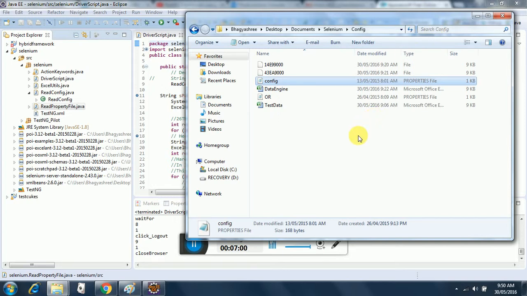You can of course enhance this framework as per your needs. You can customize this framework, but this is a sample framework to start with.